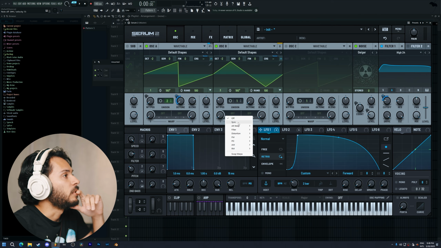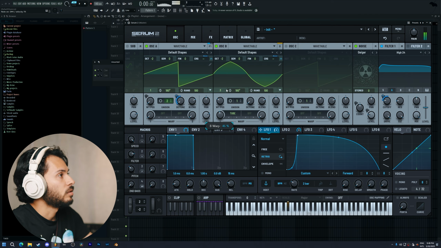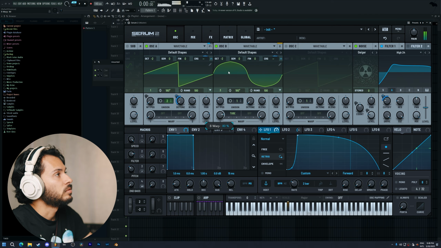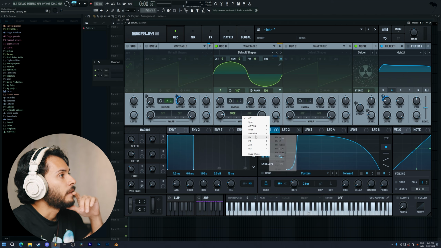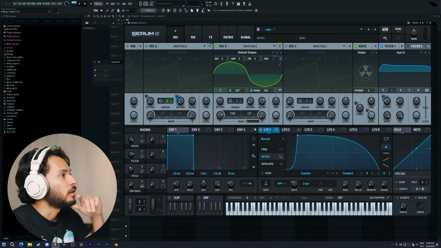We can add a little bit of crunch by adding some distortion here. And let's clean this up a little bit with a low pass.